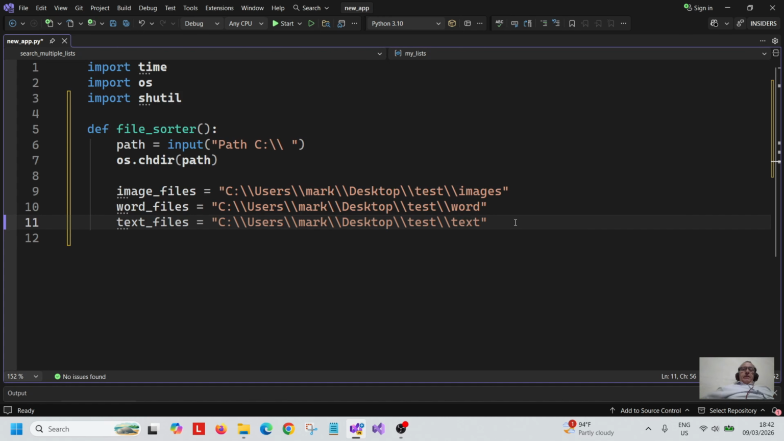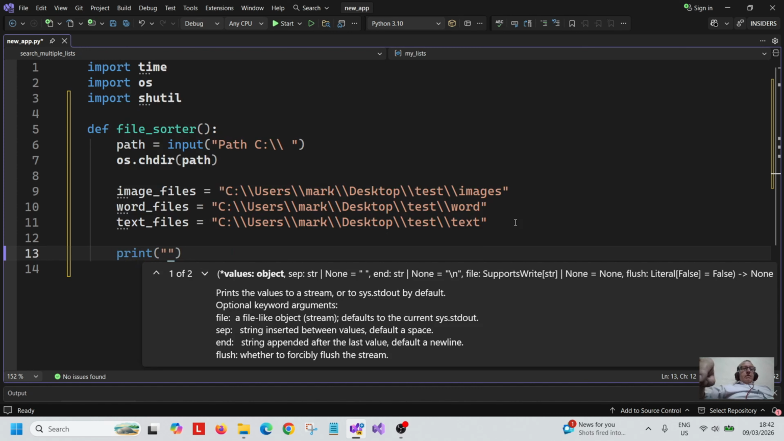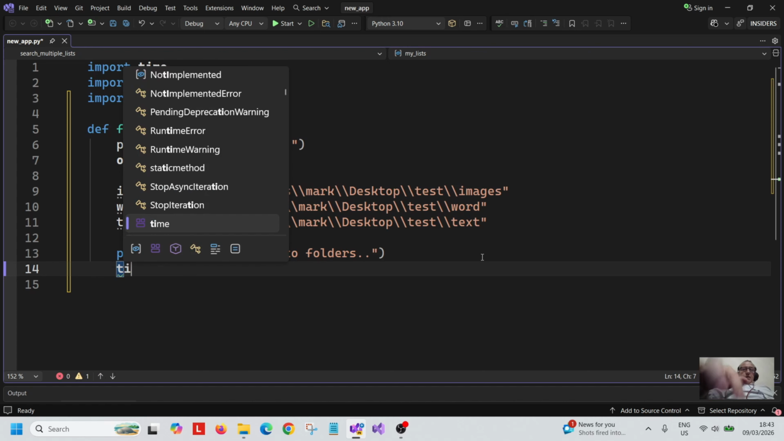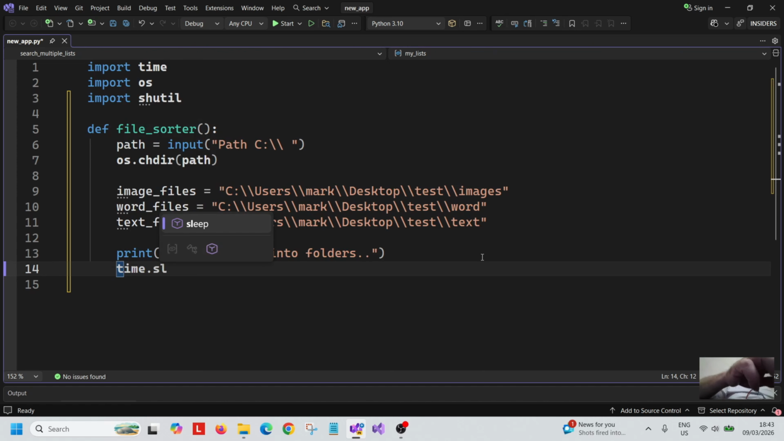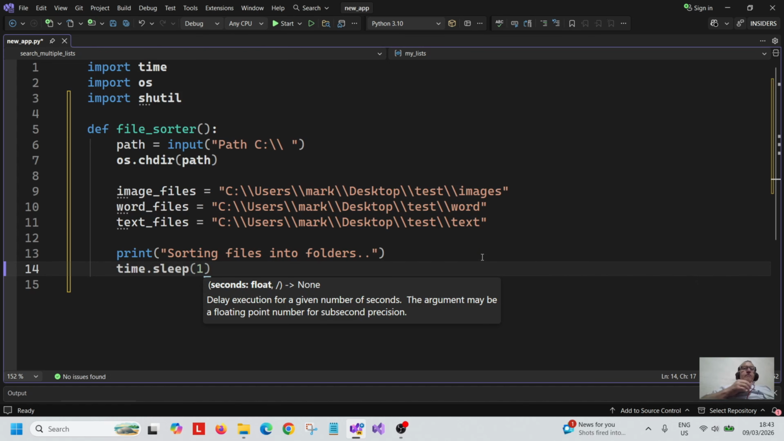Okay, right, what we're going to do now is print out a message to the user telling the user what the program is doing. So the program is sorting files into folders. Okay, and we're going to put a little delay on that, so we use the time module here, time.sleep, and we type in a value of 1, which is 1 second.